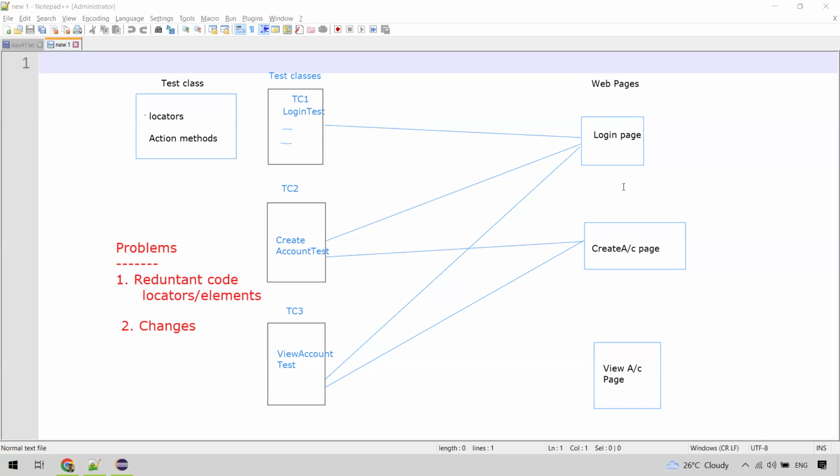So if there are any changes to any web page, you have to locate where that changes in all the test classes, and you have to make that change in all of them, which is a tedious job. So these are the two major problems we see with the current approach, of having both locators and action methods within the same test class. And the test class will have action methods and also validations, right? Action methods, just assume, will have the interaction with the elements as well as validations.